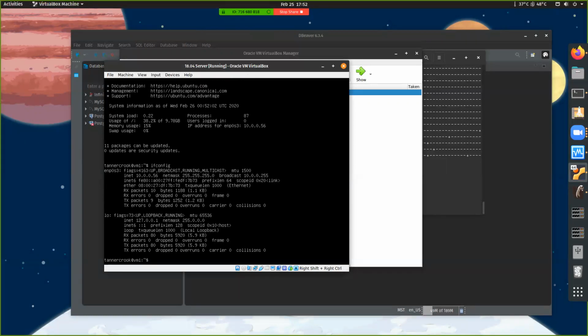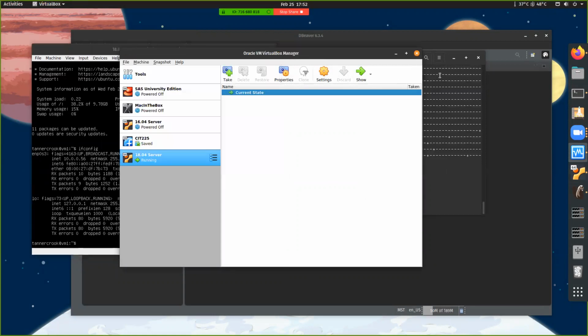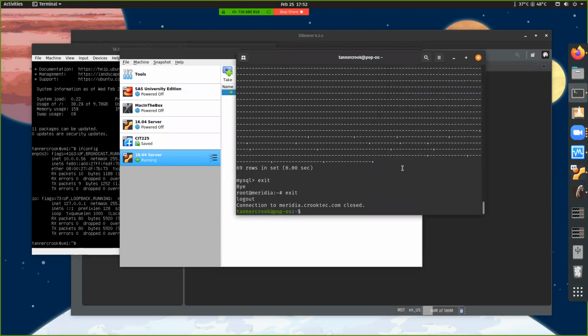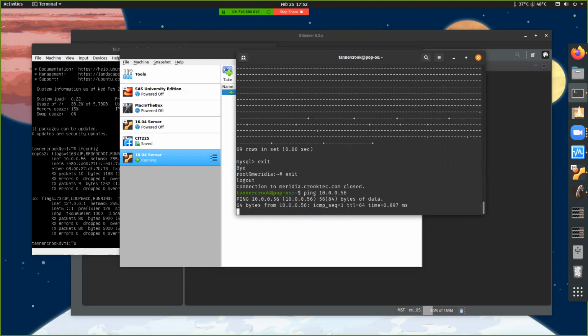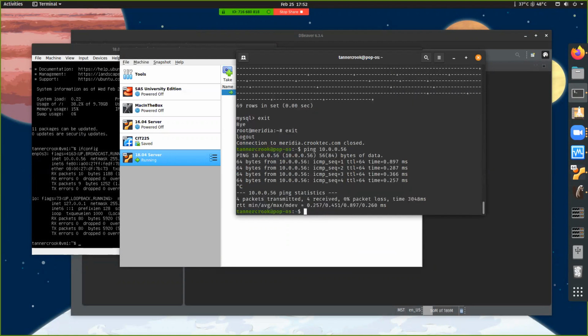There we go. So now, because I set that to a bridge, you'll notice that my IP address, and I can't click on it because I don't have a mouse, says inet 10.0.0.56. And that is an IP on my network. So if I go ping, which is just a way to check to see if a computer responds over a network, I can ping this computer and it is answering back because it's sending me data back.